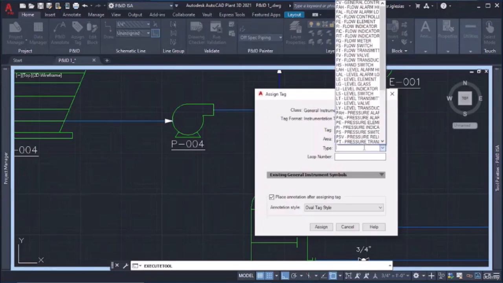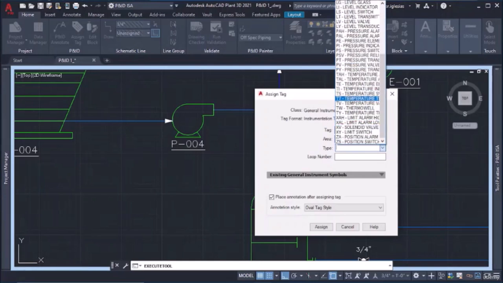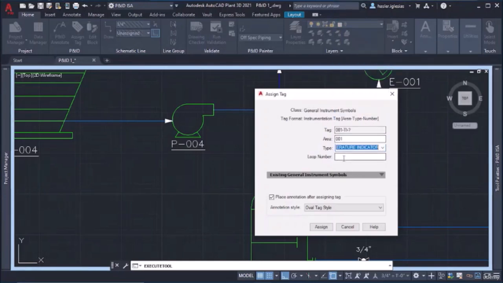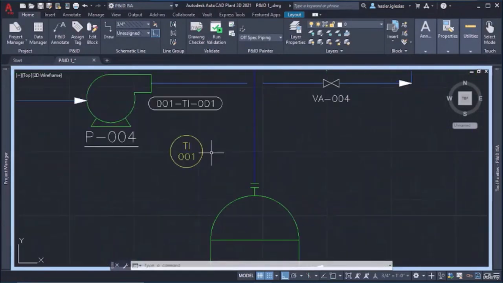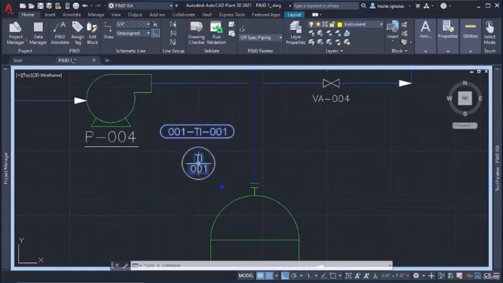What's the type of this instrument? It's a temperature indicator. So I'm going to look for temperature indicator. Here it is. And the loop number, let's say this is the first one. Okay, but I want it to be like this, 001. And I place as well a notation after assigning tag. And let's put it right here. So this is our indicator, our temperature indicator. Let's kind of move it right here.